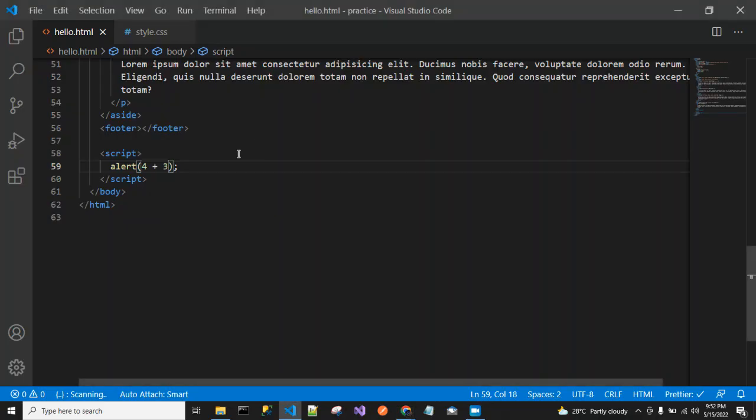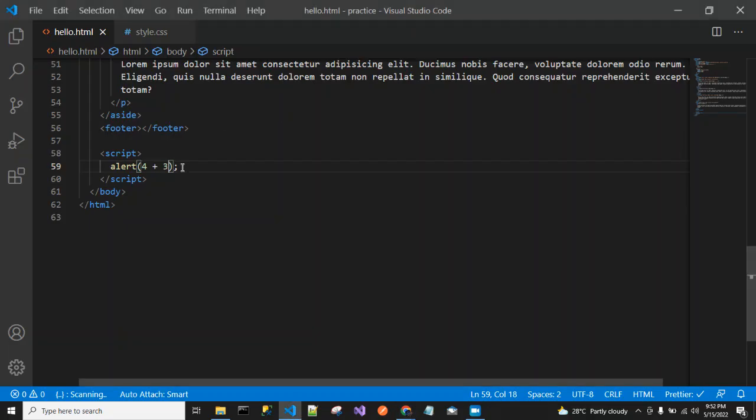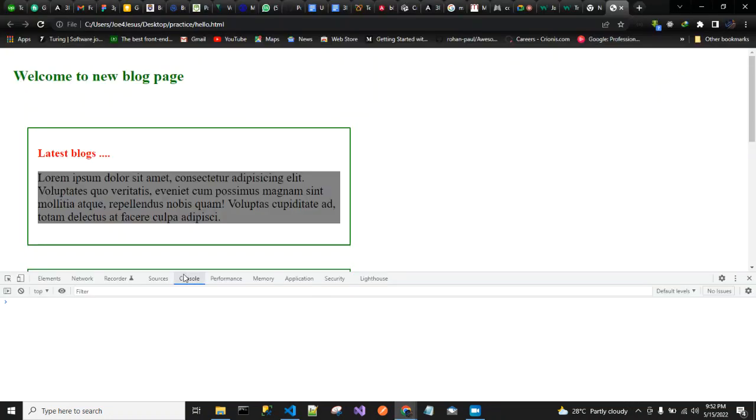But alert is not too good like that. The easiest and the best is console. You say console.log hello world. So you are telling me that console is a place. This place here, look at it, is written console.